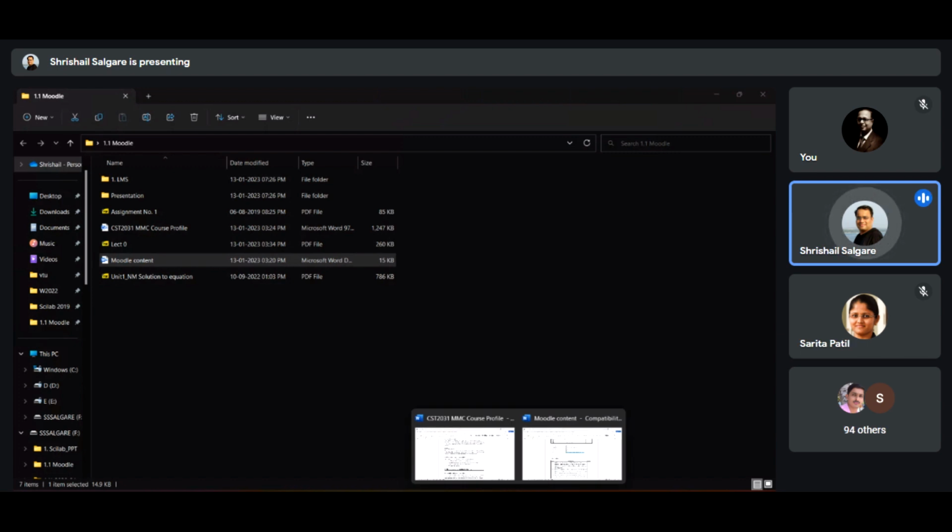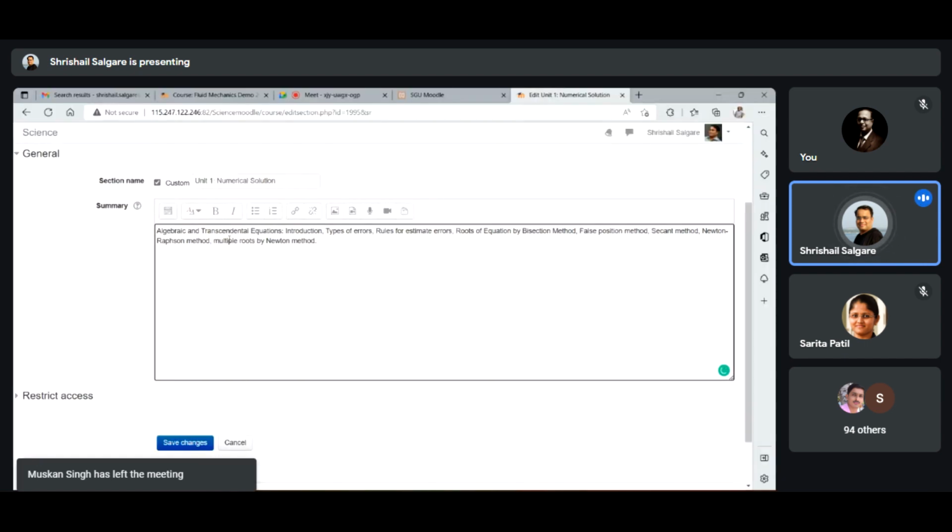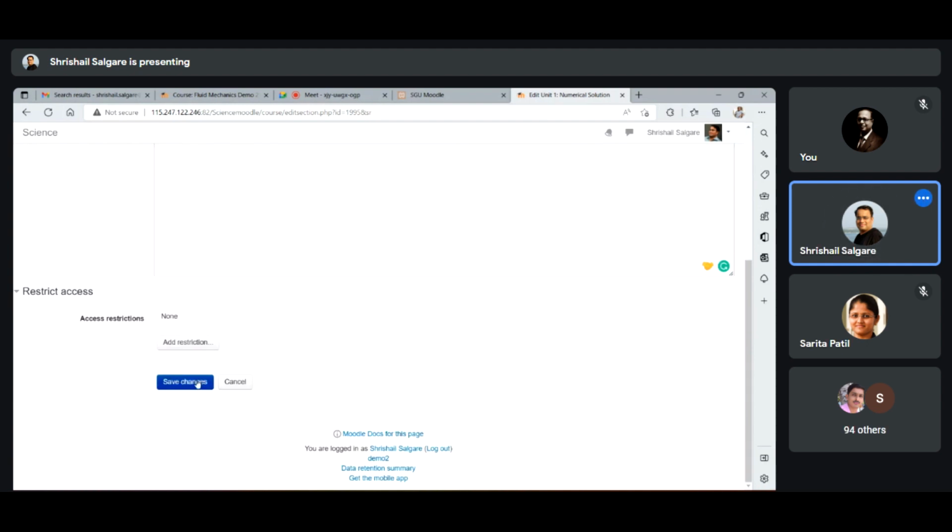Suppose this is the first topic and this is the content, and I want to add that content there. So directly I will paste that content. You can put it in description form, bullet form, or atomized form. That is the core content of unit number 1. Or here you can write, in this unit you will learn 1, 2, 3, 4, 5. That is atoms. Okay, and I will click on save. Again, if you want to put any restriction for this unit, you can put one, otherwise you can keep the default settings here and save changes.